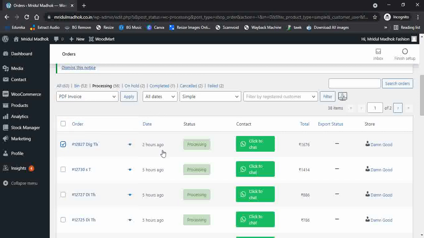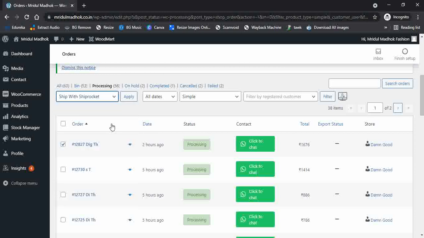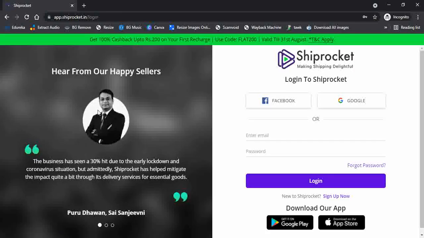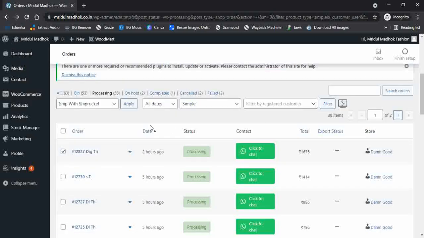So what I will do, I will click on this, and I will say ship with ShipRocket. But the thing is, this will open in the same window. So I will just click on it, maybe to show you how it goes to ShipRocket. It doesn't actually pick up the same order, but it goes to the ShipRocket panel. So maybe this is not actually the field which ShipRocket has created.